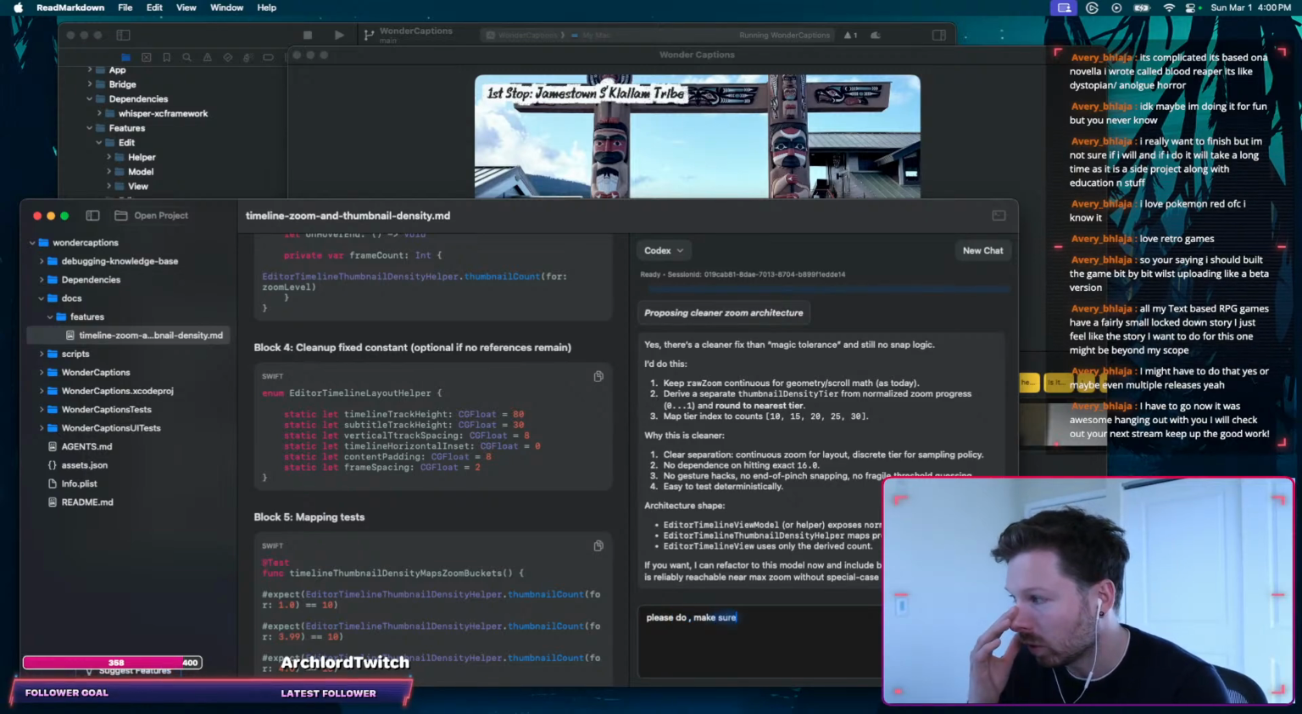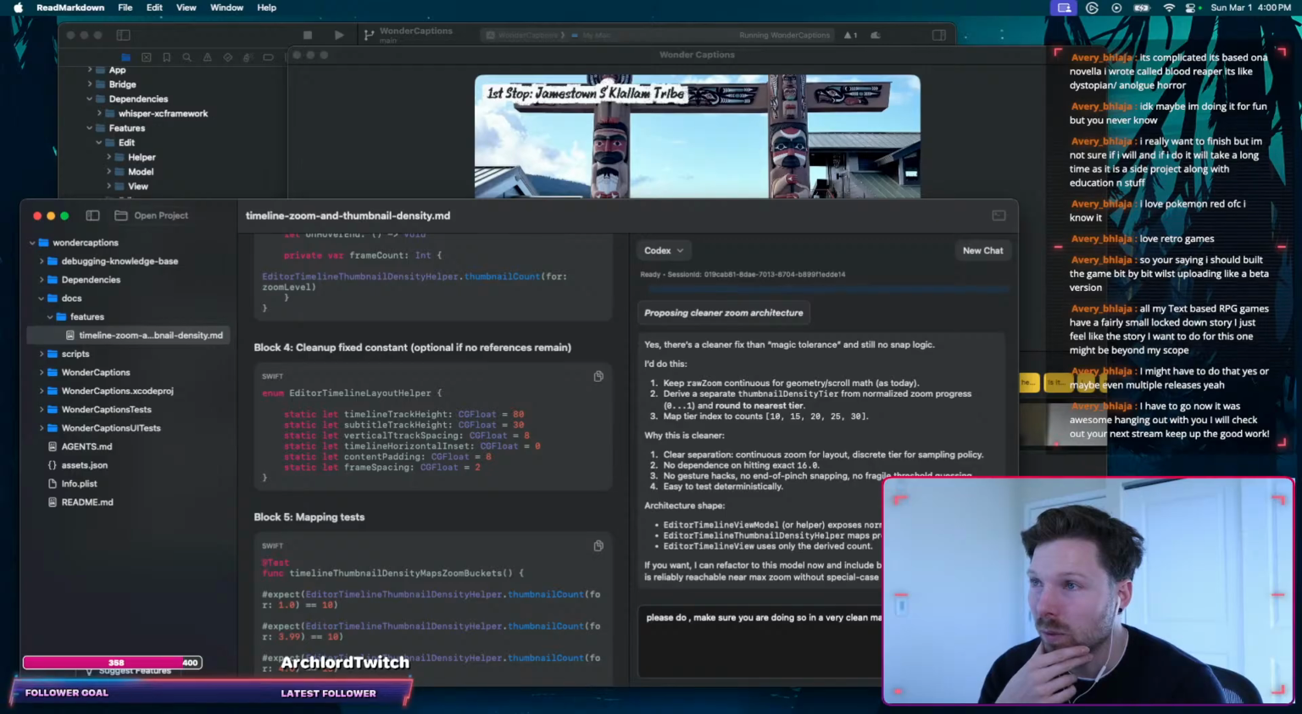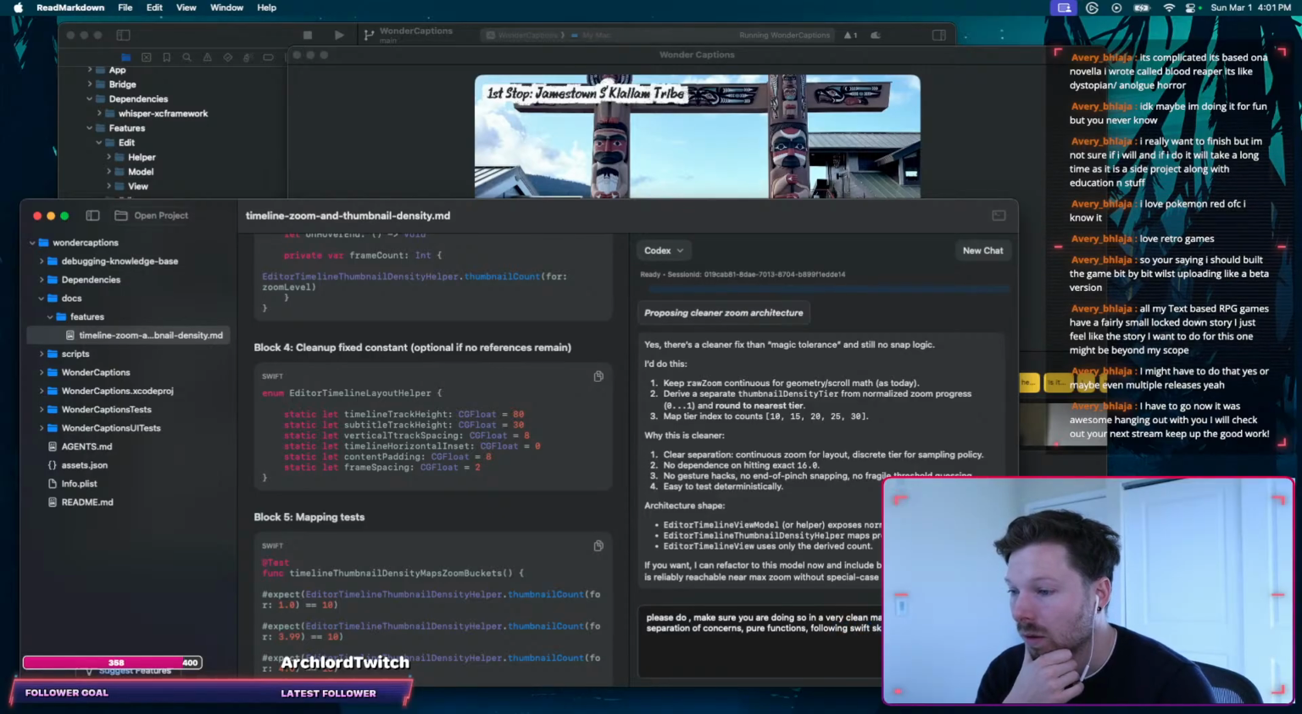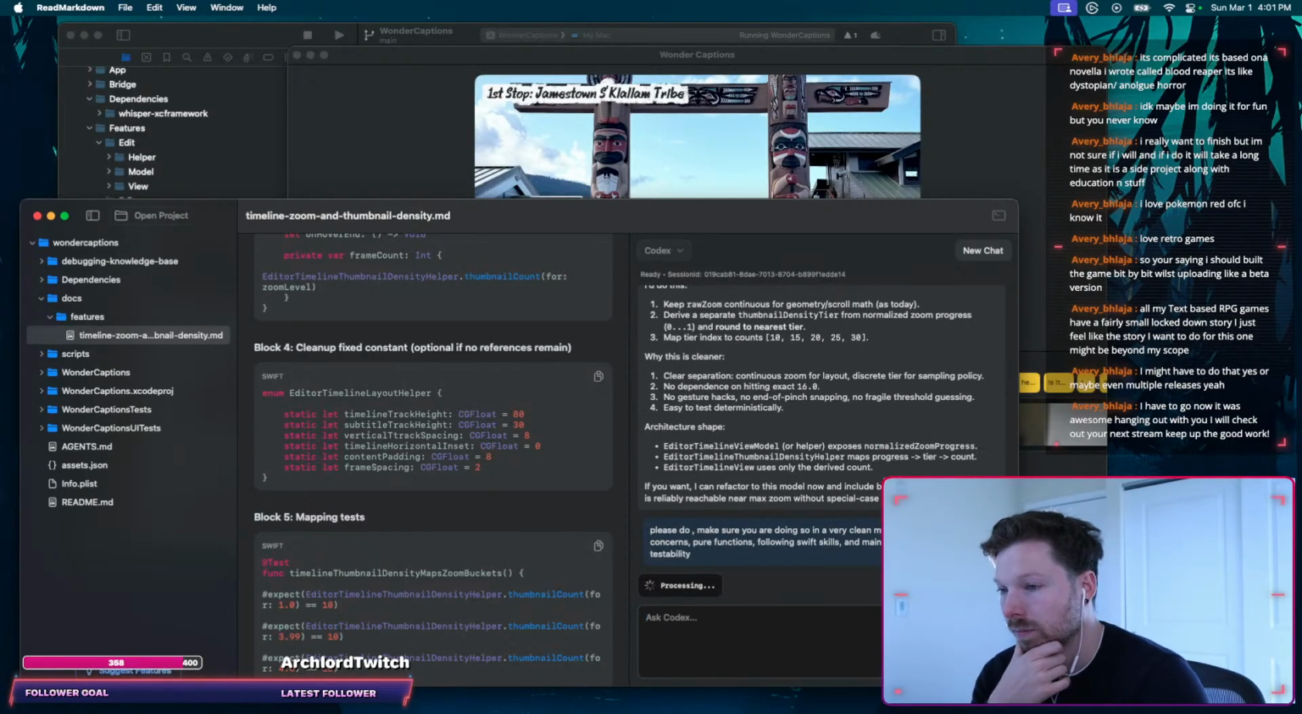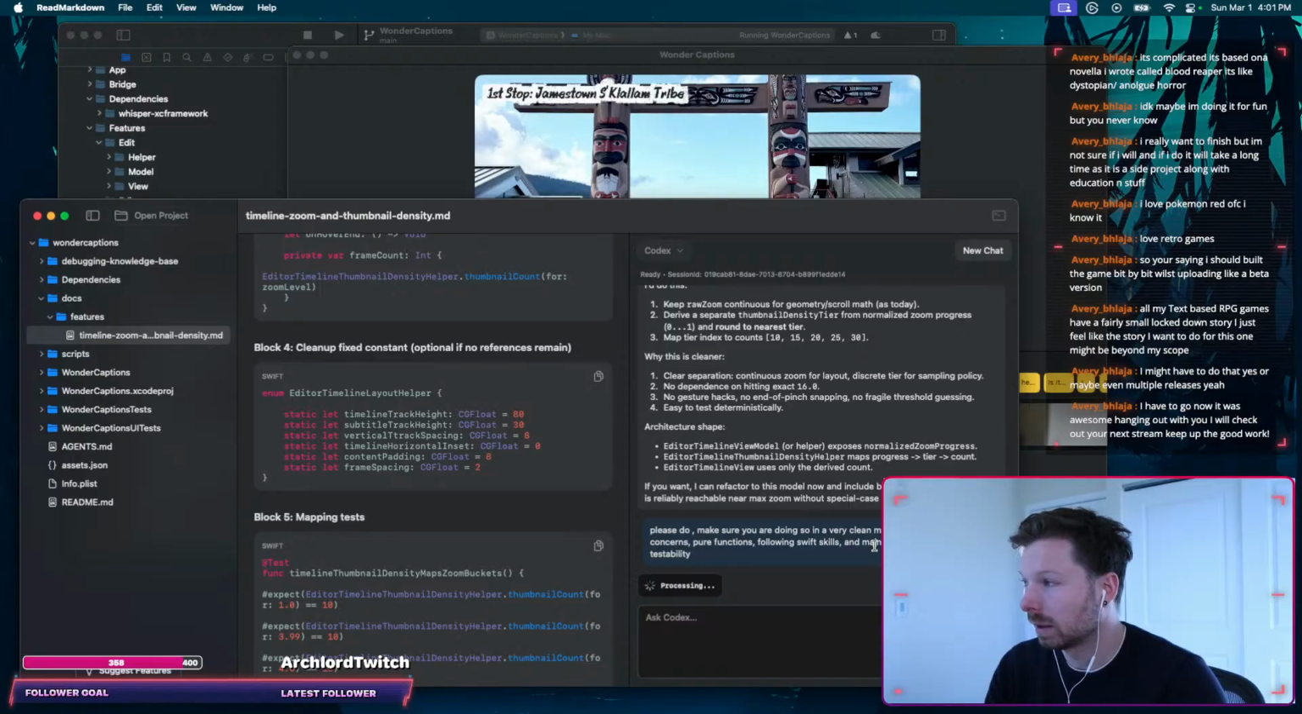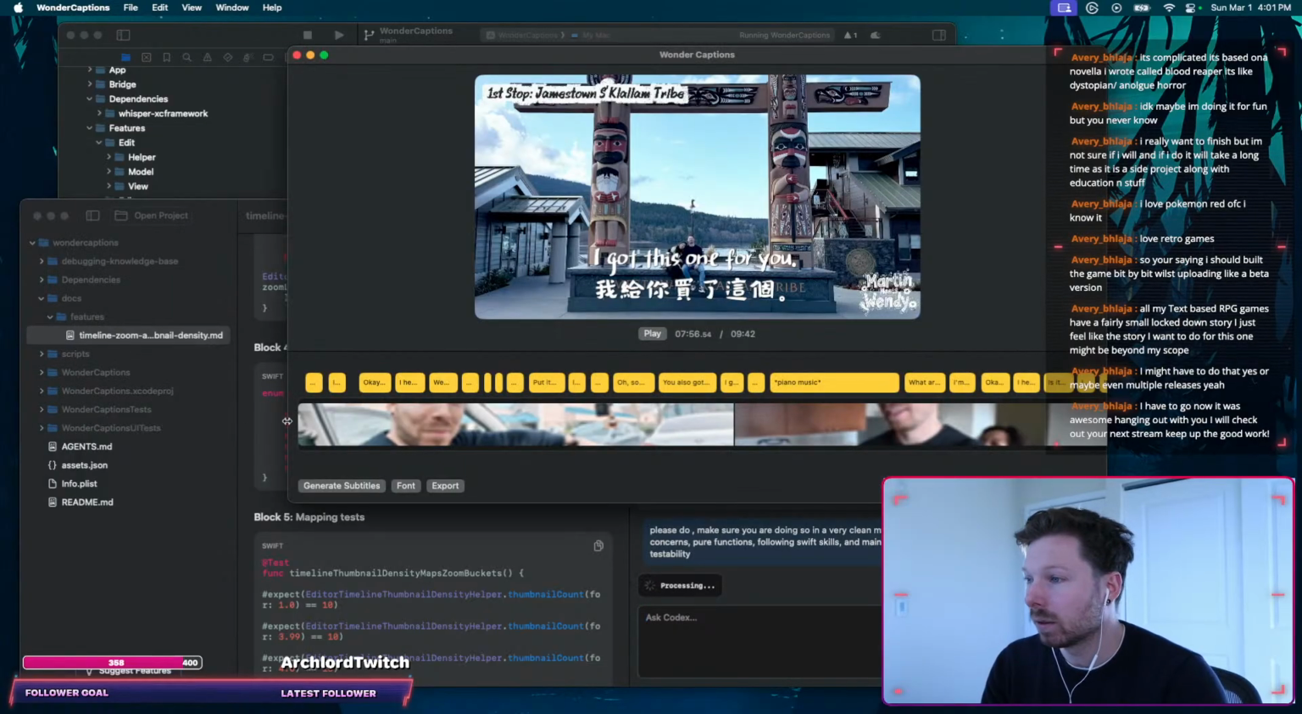Make sure you are doing so in a very clean manner, like separation of concerns, pure functions, following Swift skills, and maintainability, readability, and testability. And all the good stuff. Just do it right.